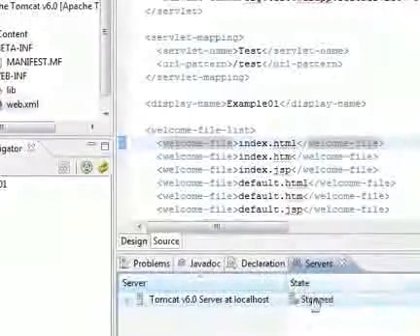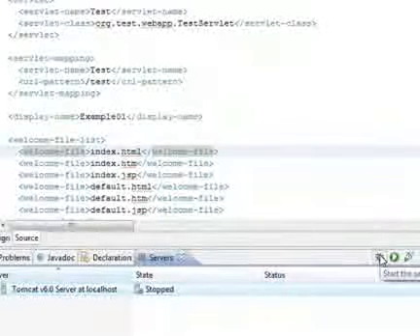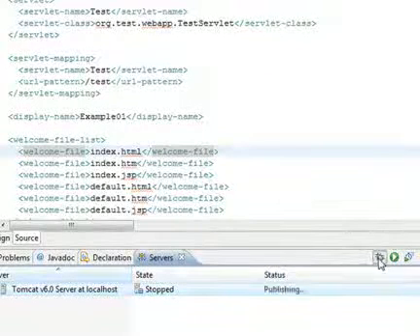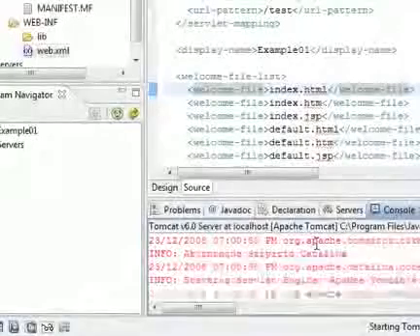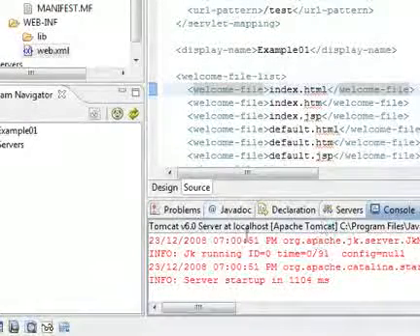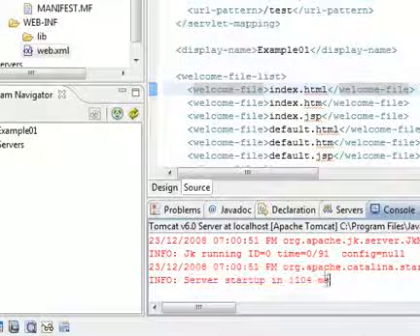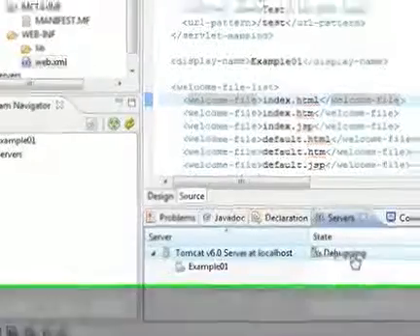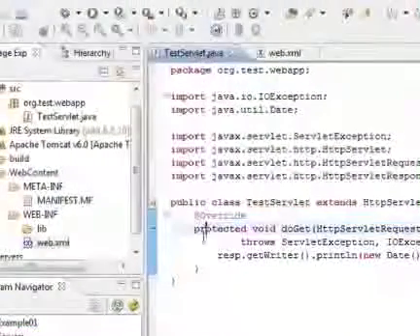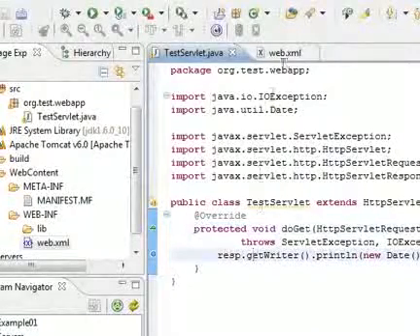As you can see, our server is currently stopped. All we're going to do is execute the server in debug mode. As you can see, it tells us that the server has started up. If we check the server view, it's going to tell that it's running, debugging. What we're going to do is place a breakpoint here in order to check that the web application is working.